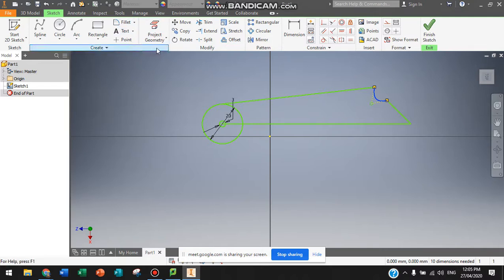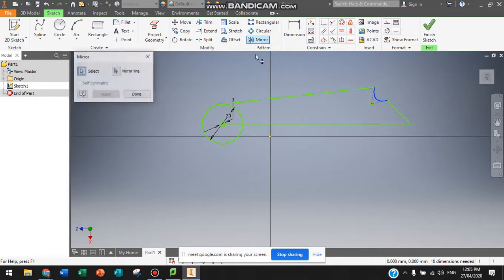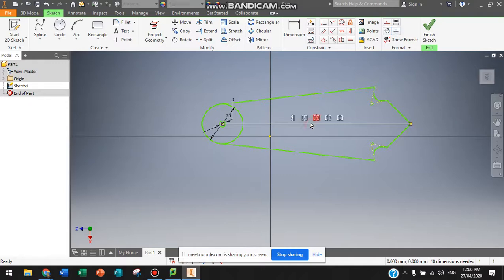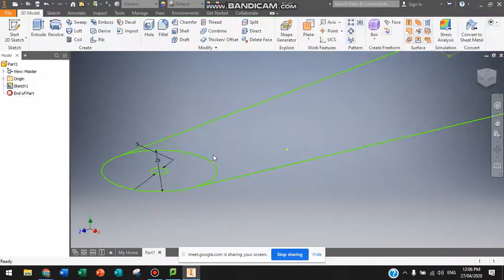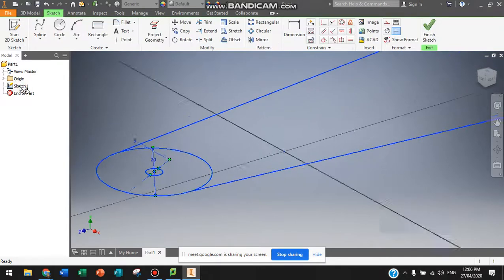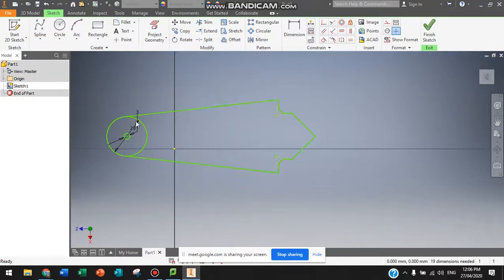Then I'm going to go mirror, and I want this all mirrored, and I want it mirrored over this line, and I want to apply it. I want to go done. Then what I'm going to do is I'm going to get rid of this line in the middle, and then I'm going to finish sketch. Actually, no, I'm not. I'm going to open my sketch up. Did you see how I reopened my sketch? I just clicked on it over here in the left-hand corner.